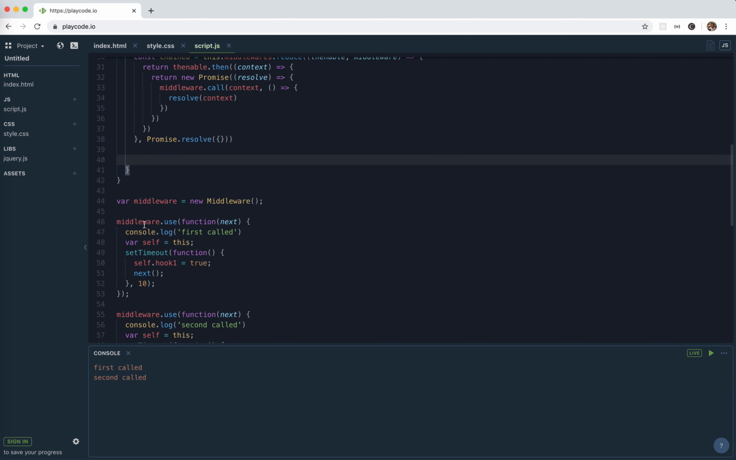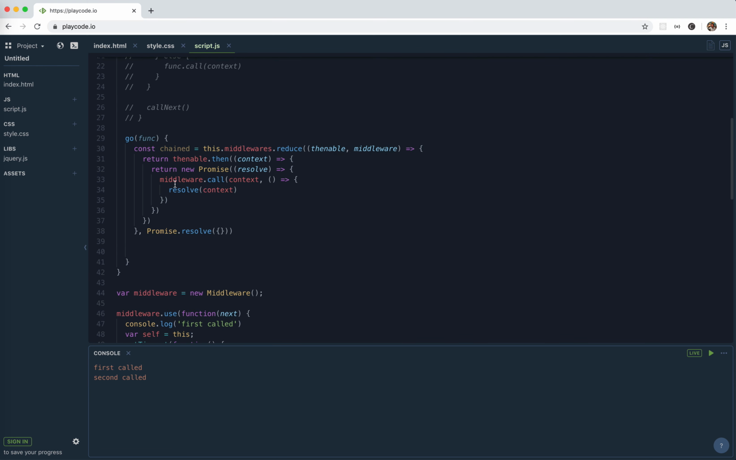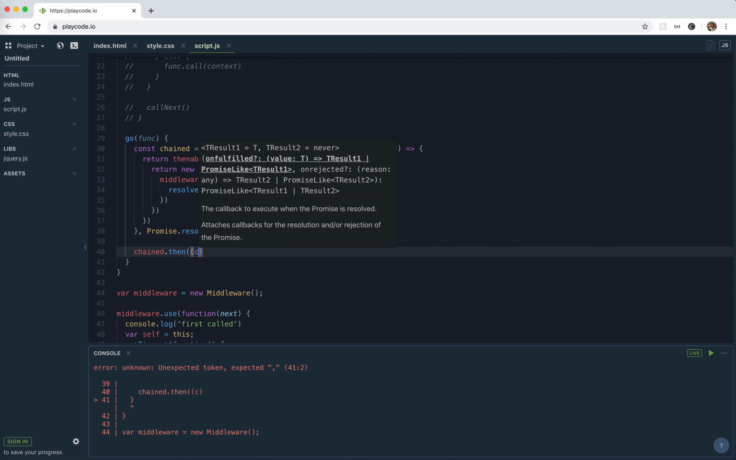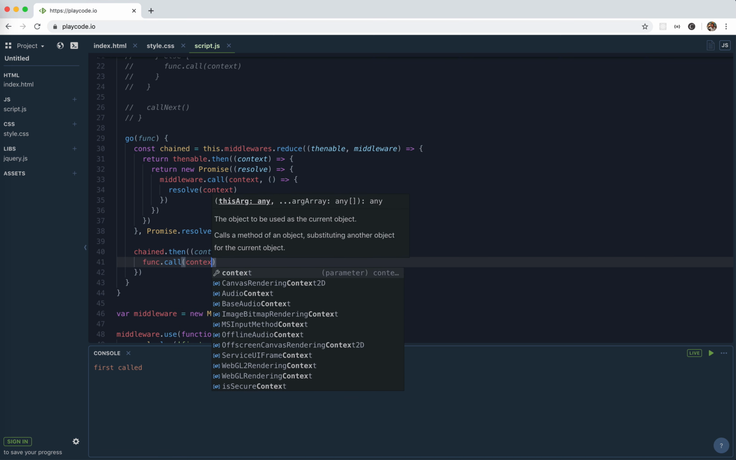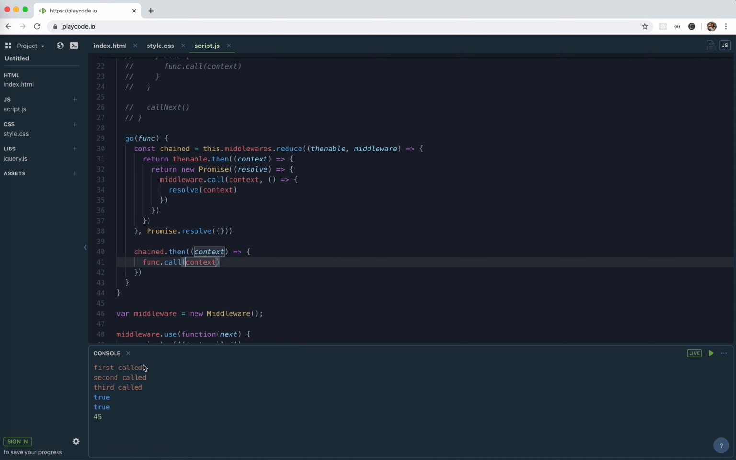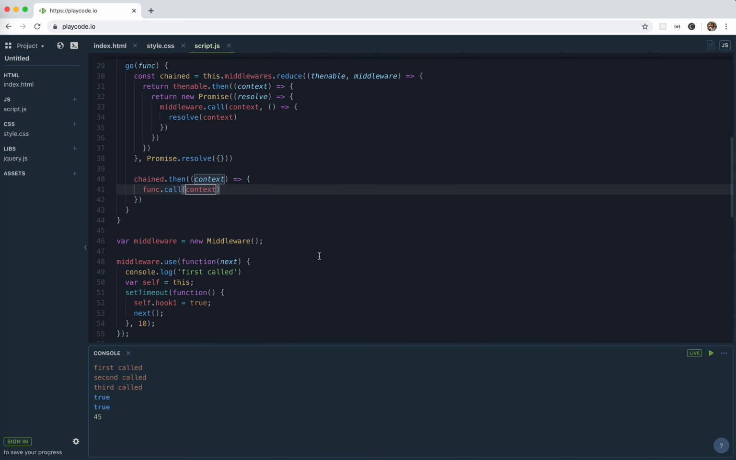Now the last one is the go, right? The callback passed to go. So we chained. Then we have this context, right? And we could call the function with context. Yeah, you see the first, second, third, true, 55. It's the same. Actually, the result is the same.